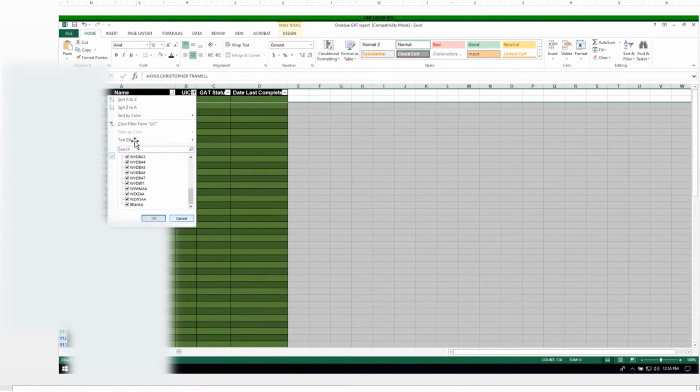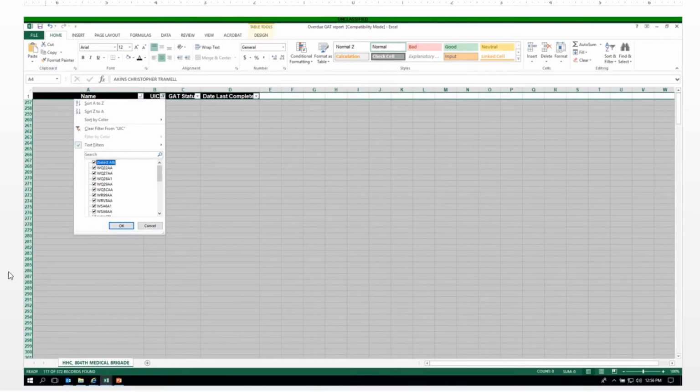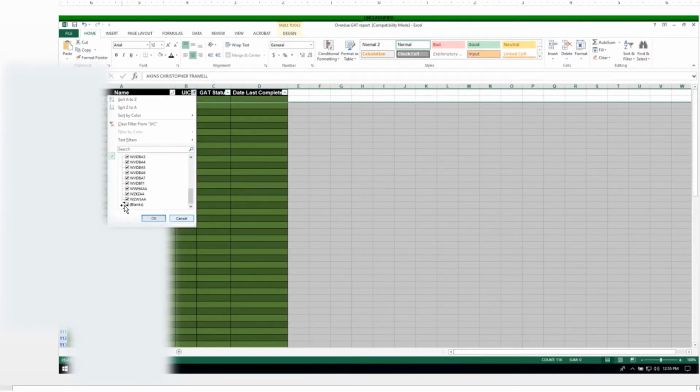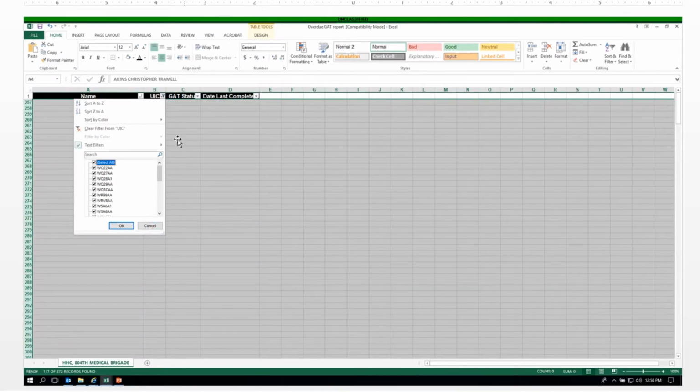So there'll be an option up here to select all. So you'll click on that, which is going to make all the check marks disappear right here, just like that. And then you'll scroll down, and you'll want to recheck the one that says blanks. Click OK. It's going to show you all the fields where the UIC cell is blank, and then you'll just want to delete all of those. You want to take all of those off of the list.